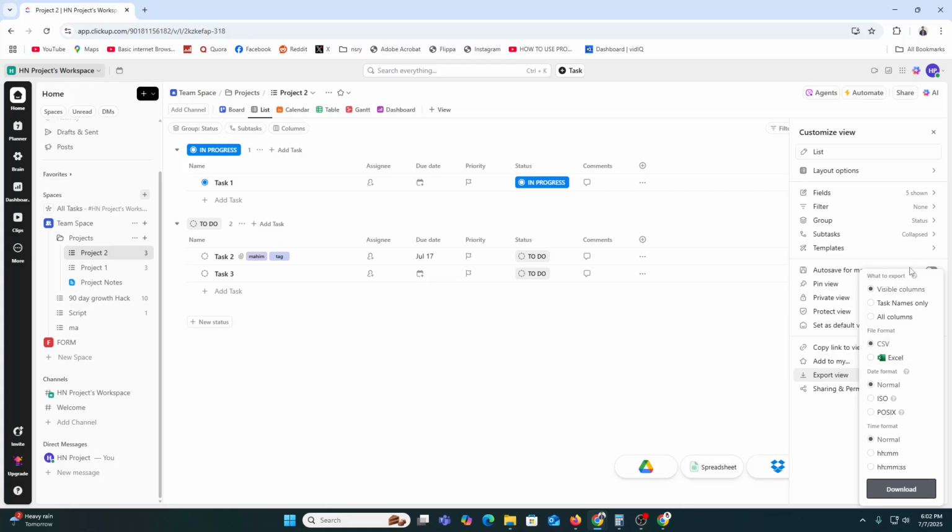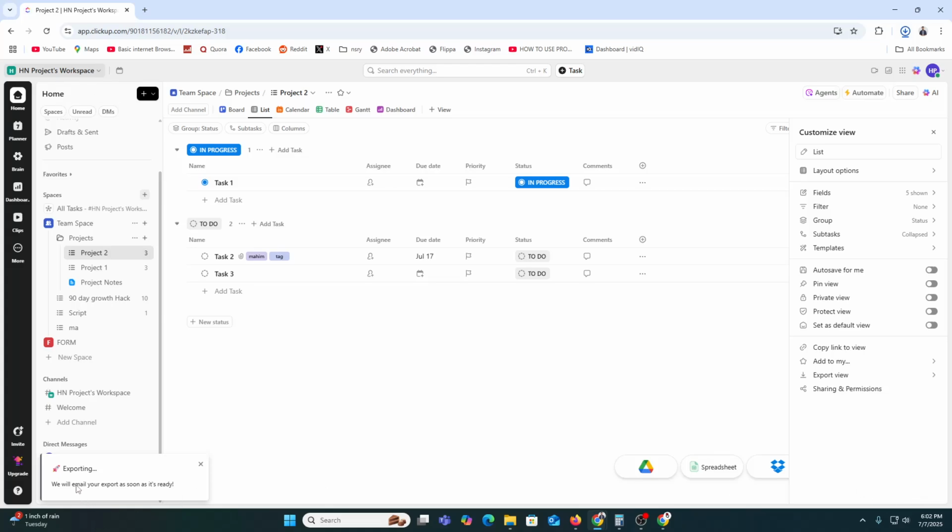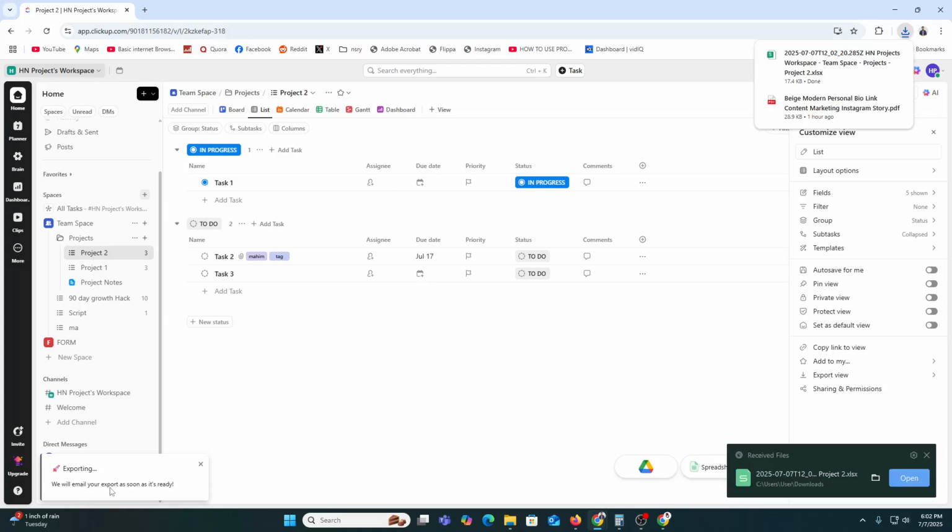Once you select it, you will get this one: what to export. Like, I want to export visible columns. If you want the task name only, you can export only the task name. So I want to export all of this, then the file format will be Excel for me, and then just click download. Once I click over here, you can see it will export as soon as it's ready, and it has already been received.